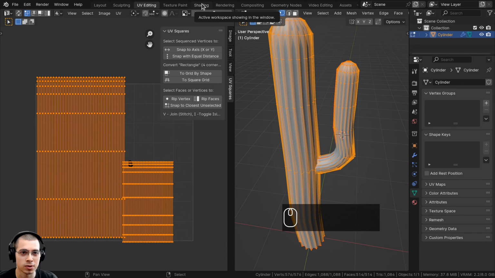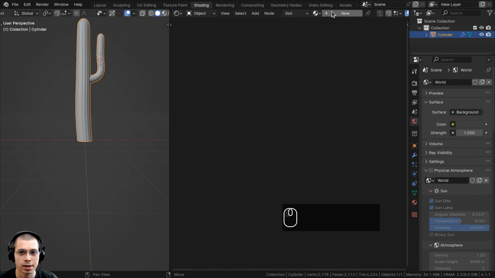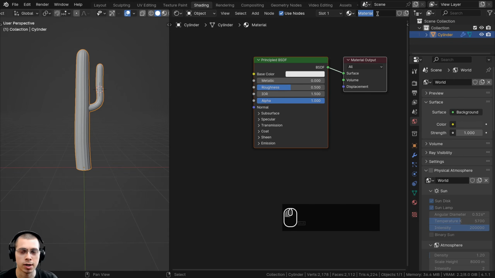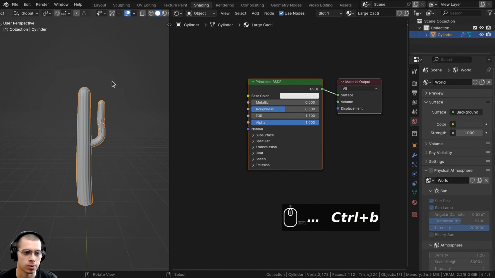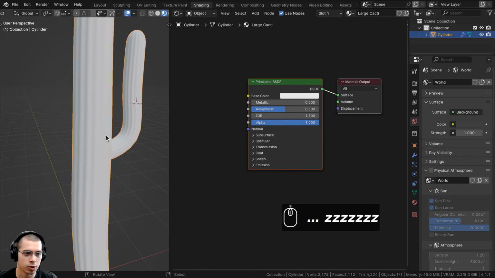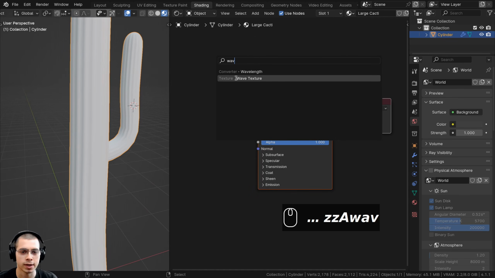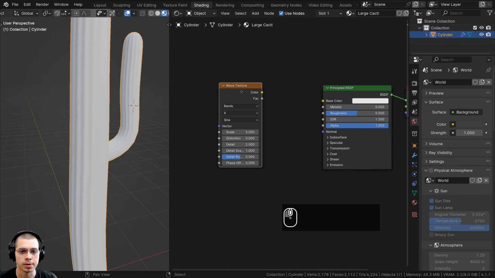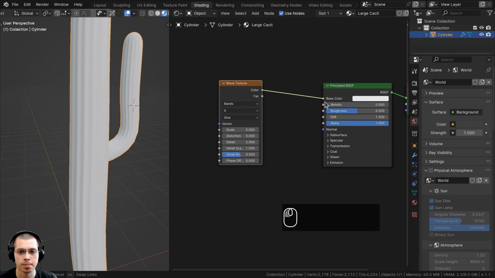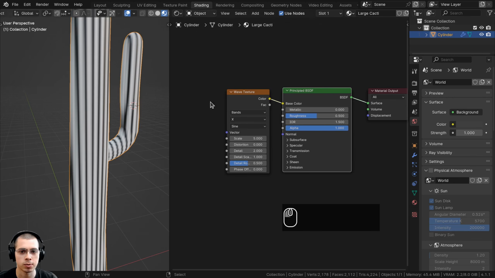So let's go over here to the shading workspace, and I'll click on new to add a new material, and I can rename this large cacti. So let's hold down the Z button and go into the material preview so that we can see it. And then I'll go to the add menu, and we're going to search for a wave texture here in the shader editor. Let's drop this down here, and let's put the color up to the base color of the principled shader so we can preview it.